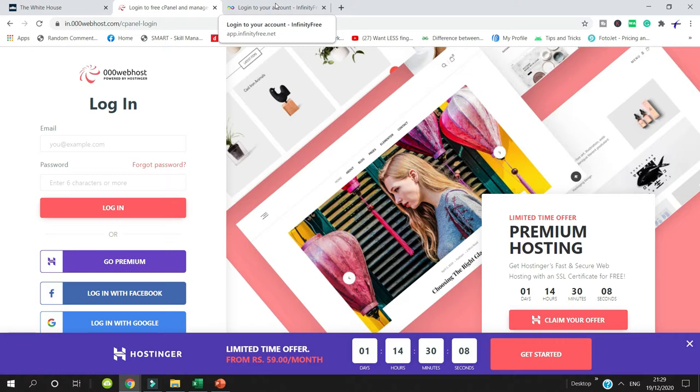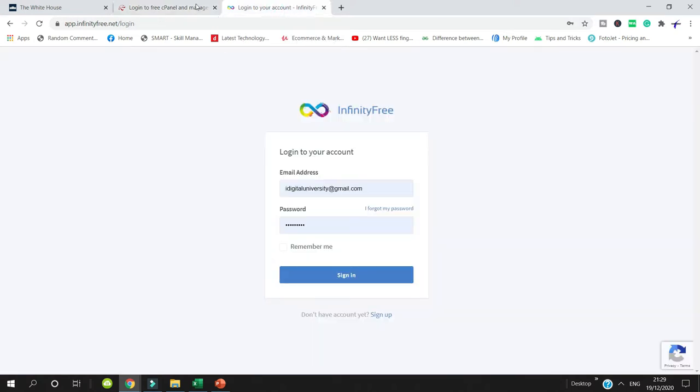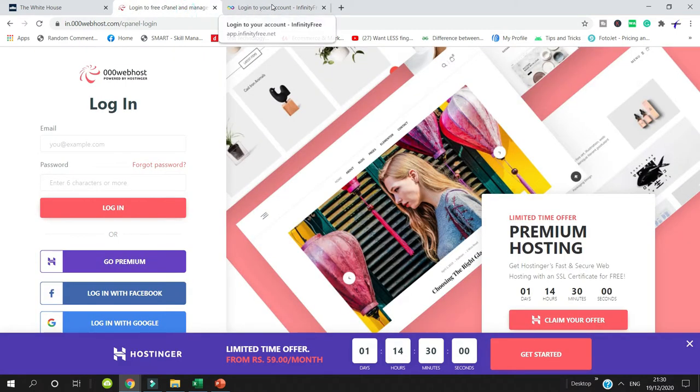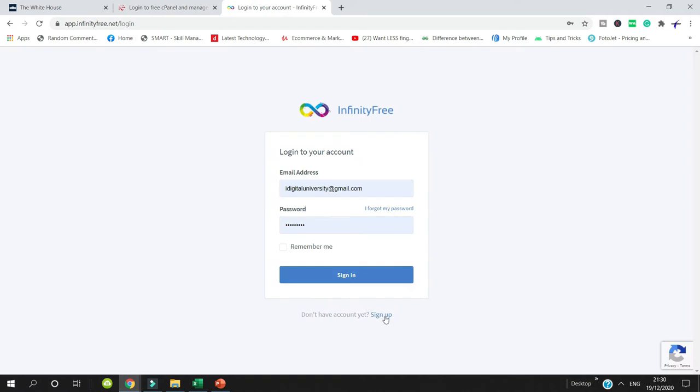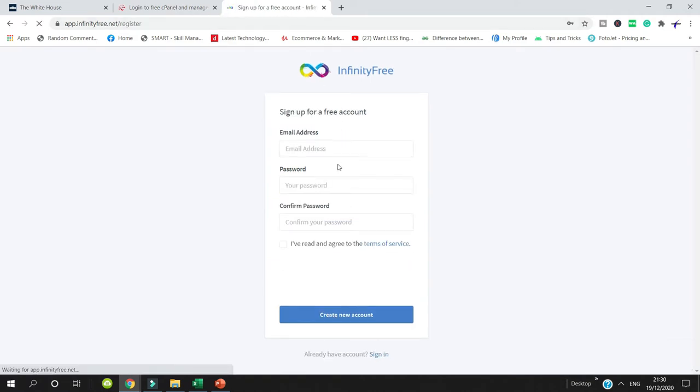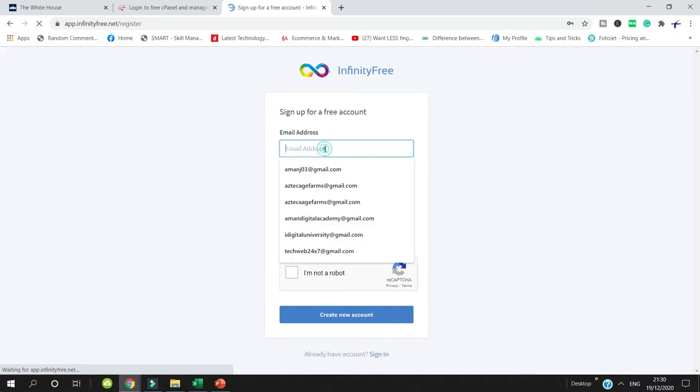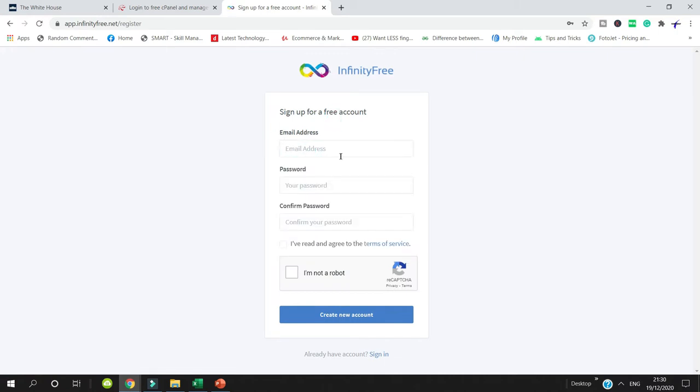Now I'll be using one of the platforms to create the website, and I'll explain how you can install WordPress on it. First of all, I'm going to create an account on infinityfree.net. For creating the account, I have to write my email address, a password, and a confirm password, and then tick I am not a robot. You fill all this in and click create new account.